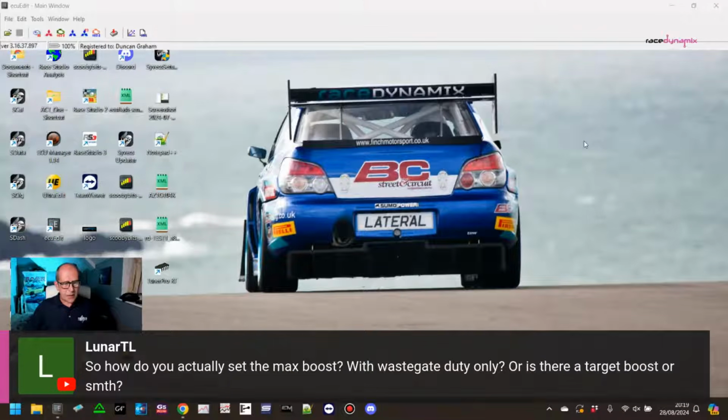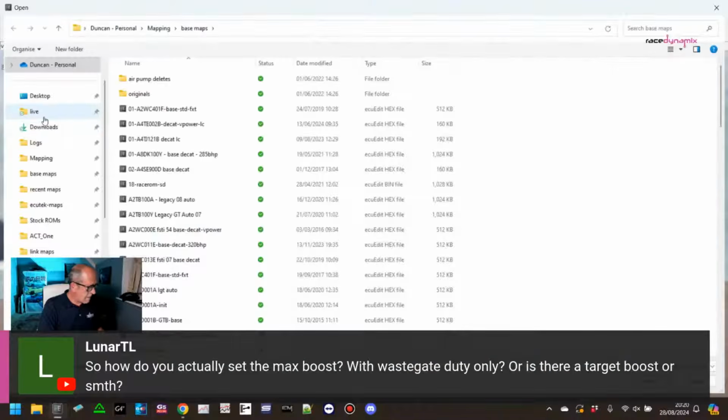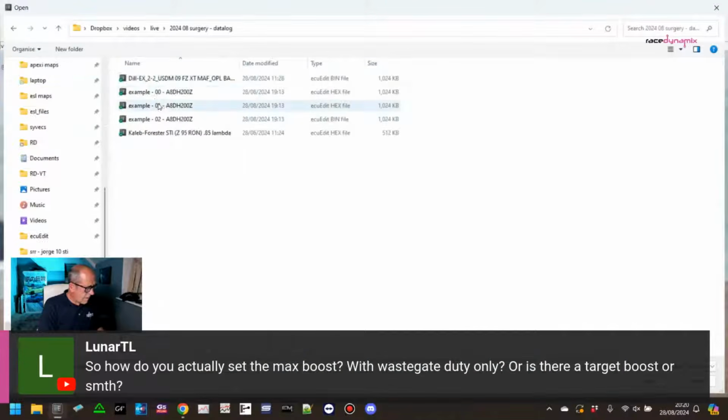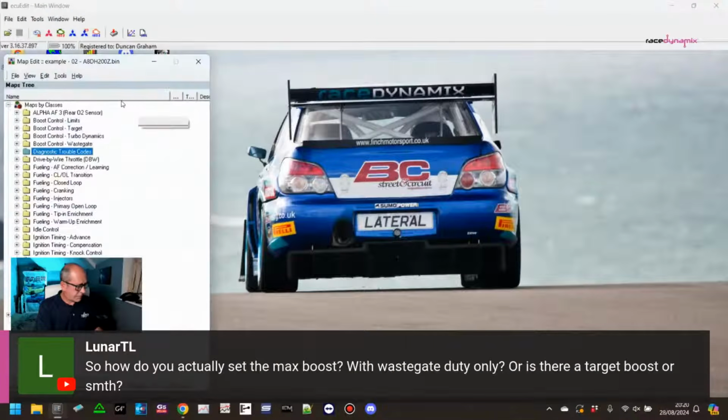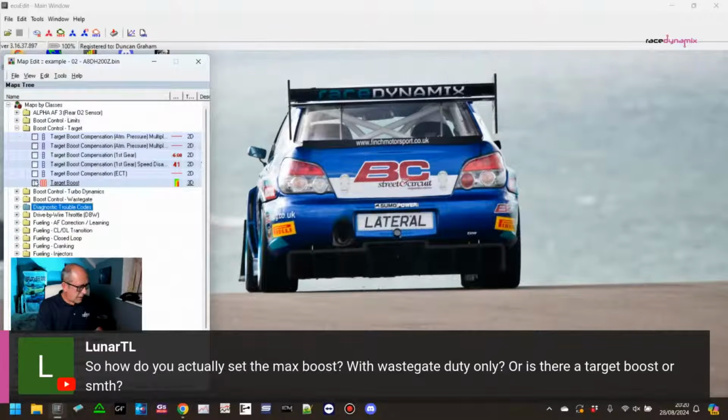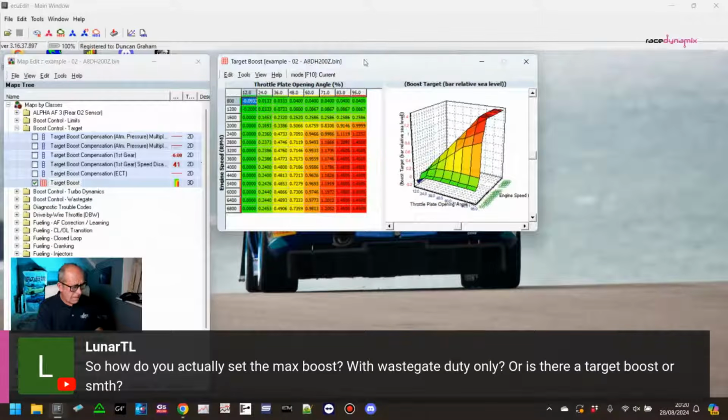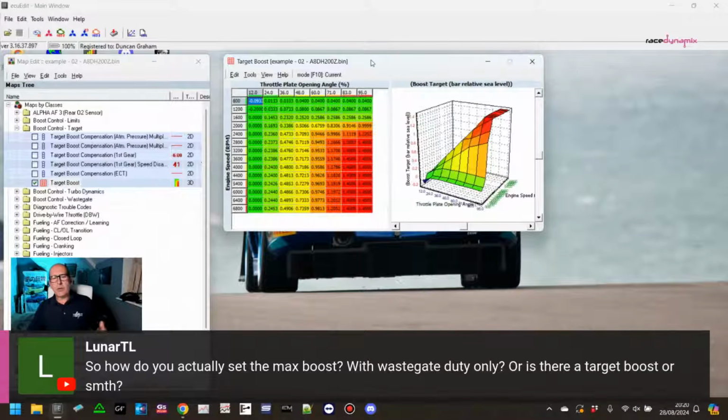Okay, so how do you actually set the max boost, with wastegate duty only, or is it target boost or something? Right, let me go into that one. So on that particular Hawkeye STI, you can see there I've got a target boost of 1.45. So that's what I'm targeting.